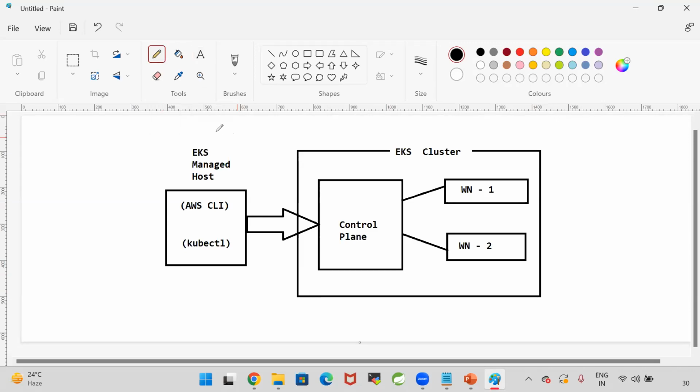I'm going to create one virtual machine in the AWS cloud. In that virtual machine, I need to install AWS CLI. AWS CLI is a command line software to create resources in the AWS cloud through the command prompt. By using this AWS CLI, I'm going to create an EKS cluster. I will tell the AWS cloud that I need one control plane and 2 worker nodes, using this AWS CLI software. So by using this AWS CLI, I will set up the EKS cluster.